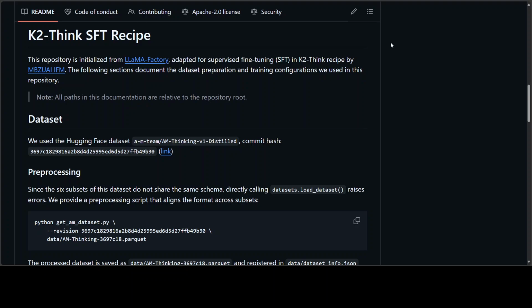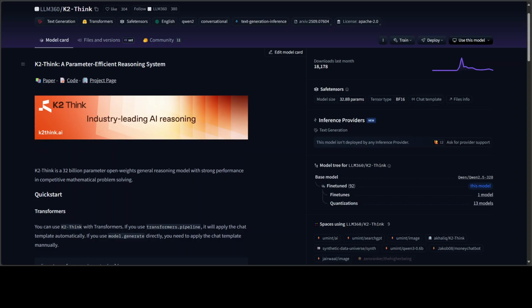They also have this GitHub repo where they have shared the SFT recipe or supervised fine tuning recipe. Really good of them to share a lot of stuff. And they also have a presence on Hugging Face, as you can see here.